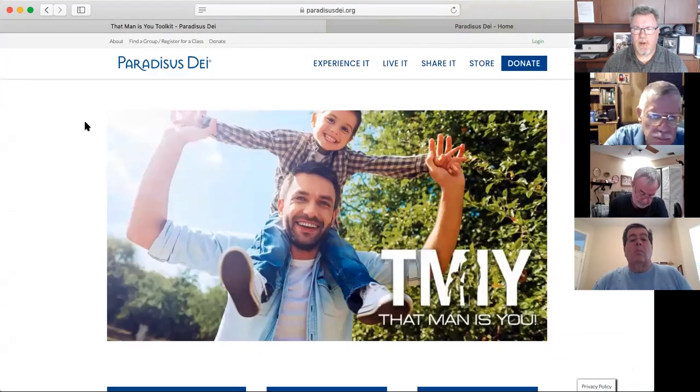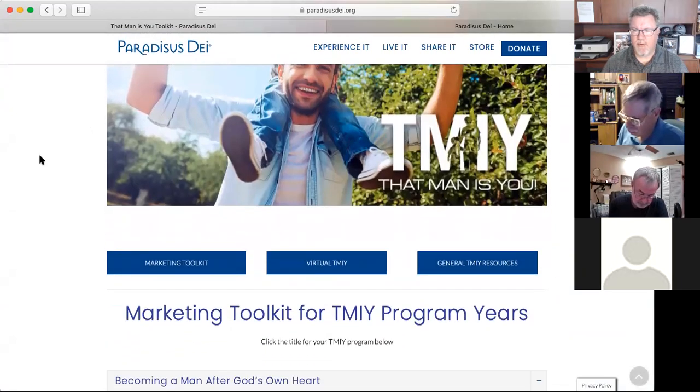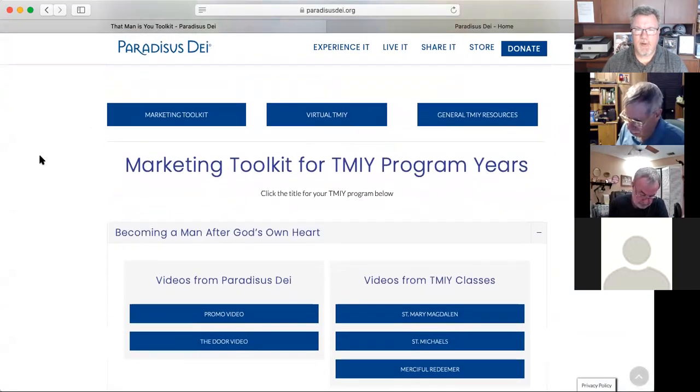The picture looks similar to the virtual TMIY. That's because we use the same template for it. If you scroll down, you'll see it says Marketing Toolkit for TMIY Program Years. And the three boxes are just quick navigation buttons. It'll take you to the Marketing Toolkit, Virtual TMIY, or what we call General TMIY Resources.